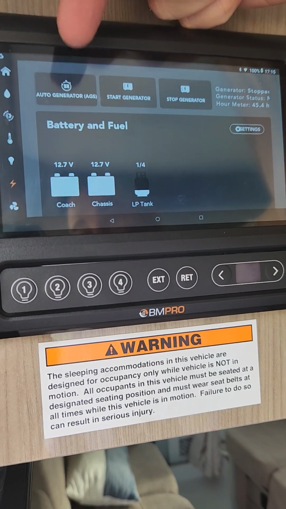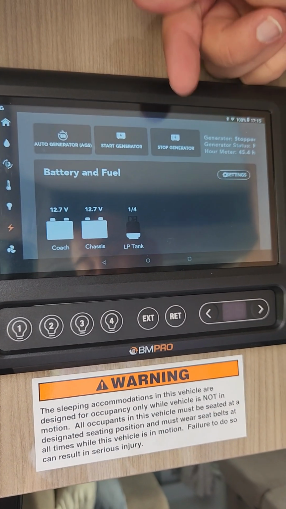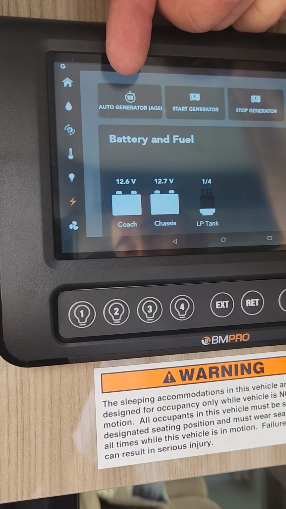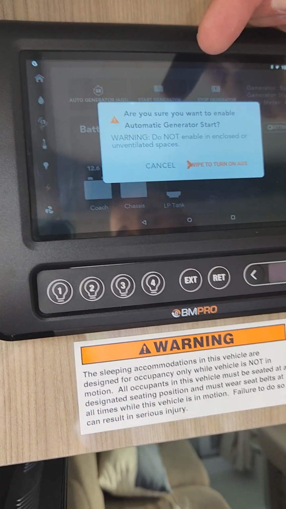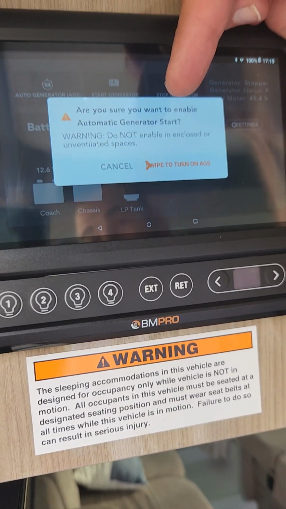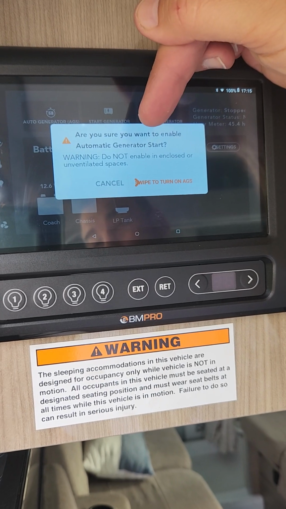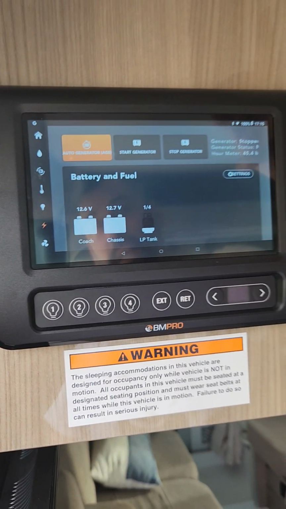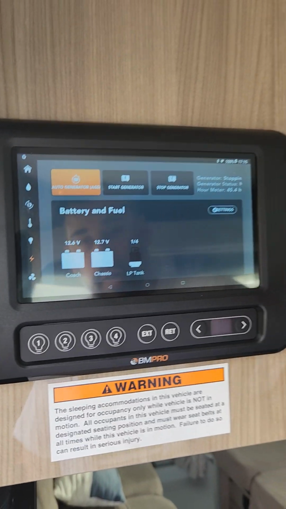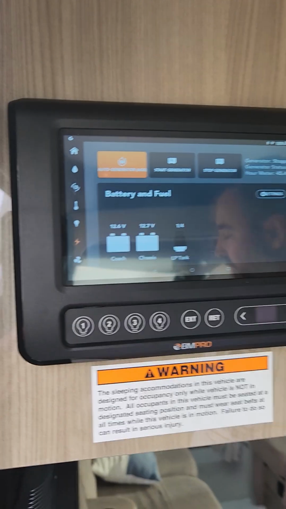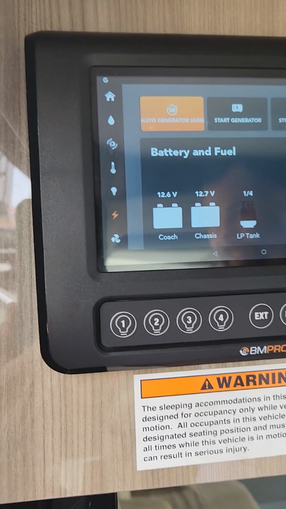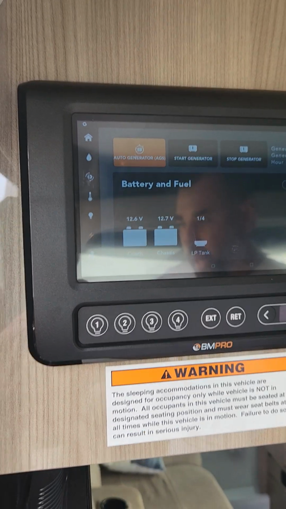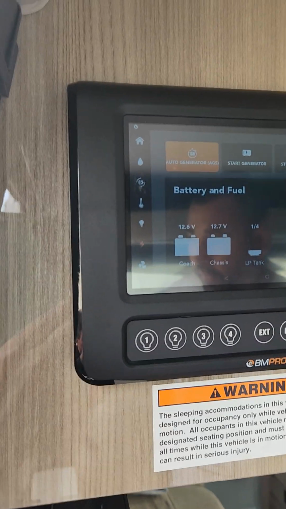you've got three options for your generator. You've got stop generator and start generator. Pretty straightforward. And then you've got auto start generator. If I were to slide that across, it will run off the batteries in the coach, but if the batteries get too low, it automatically kicks the generator on. That way you don't run the risk of running your batteries too low, and it'll recharge your batteries for you from the generator.